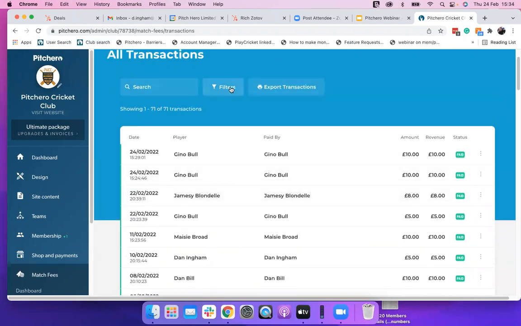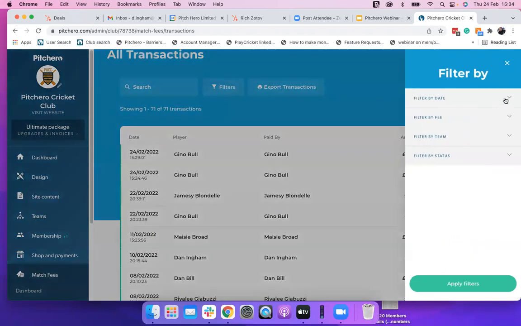But what I want to do, so I can filter it down. Again, I can filter by date. I can filter by fee. So what we mean by filter by fees, like it's £10 to start, £7 by student, things like that.